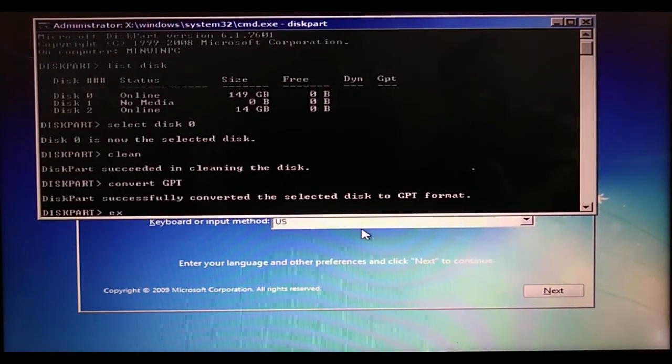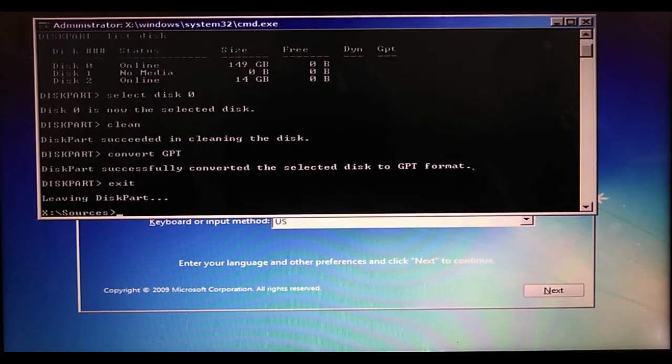Now type exit to exit this part, and then again type exit to exit the command prompt.